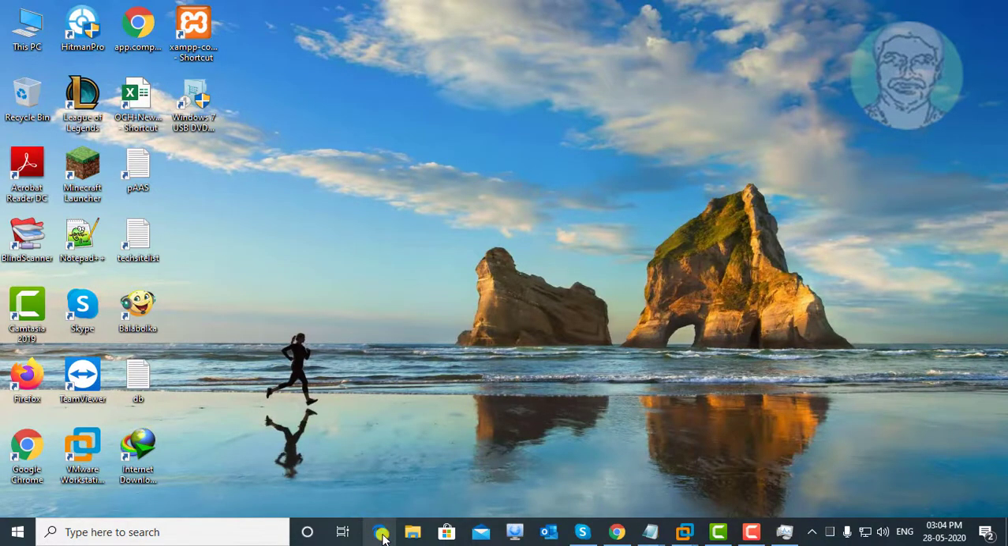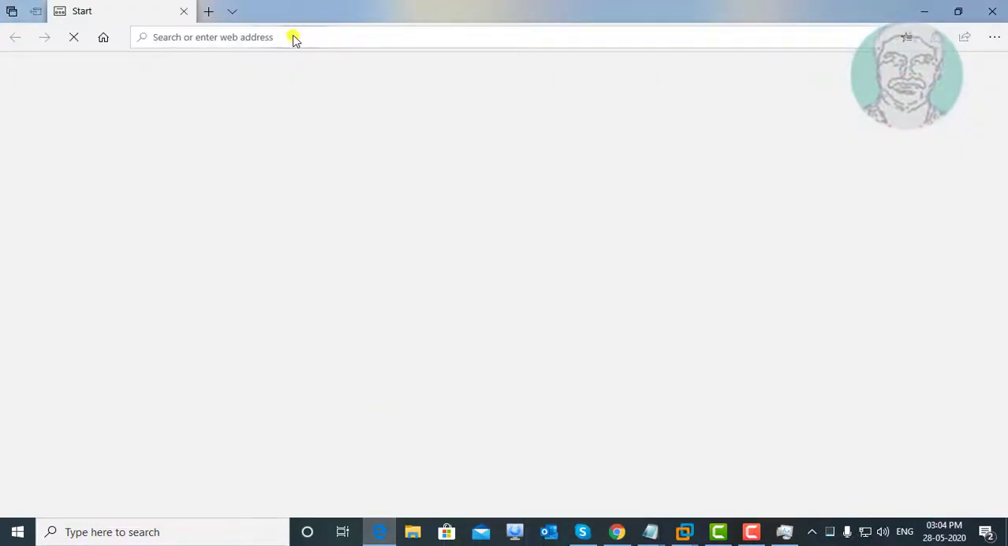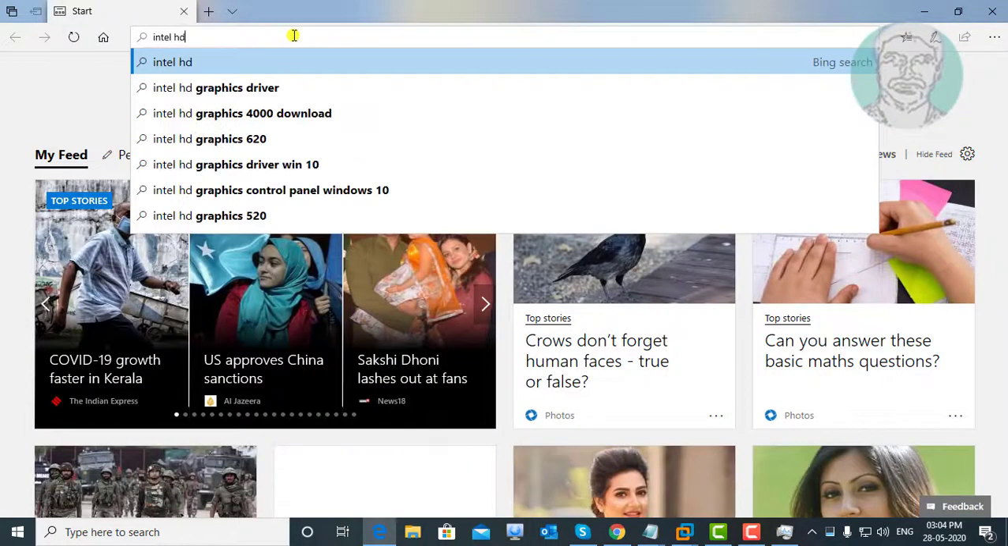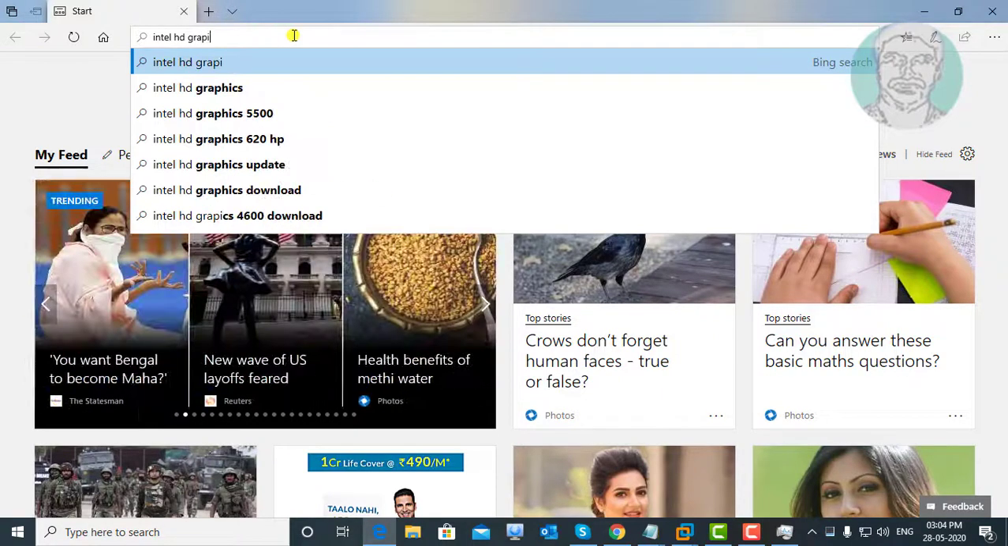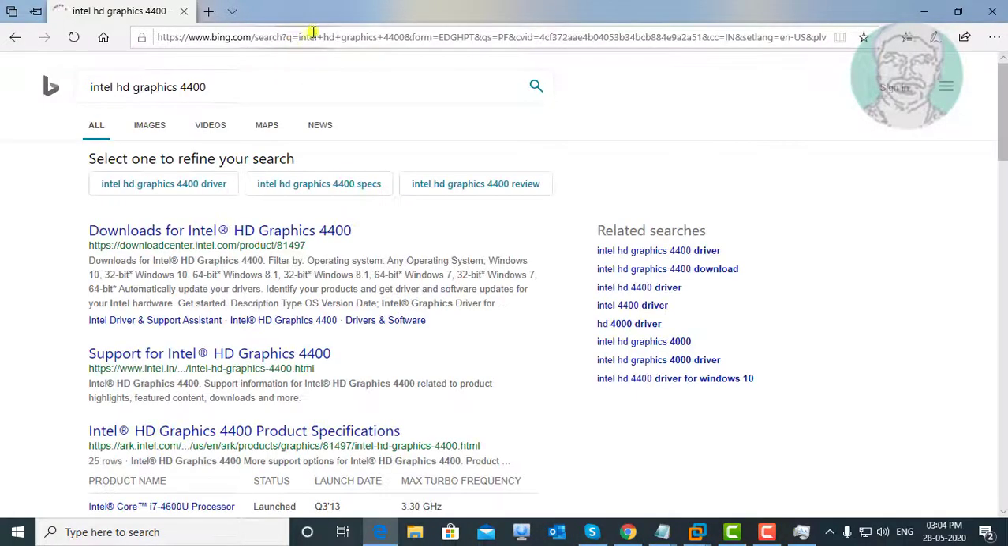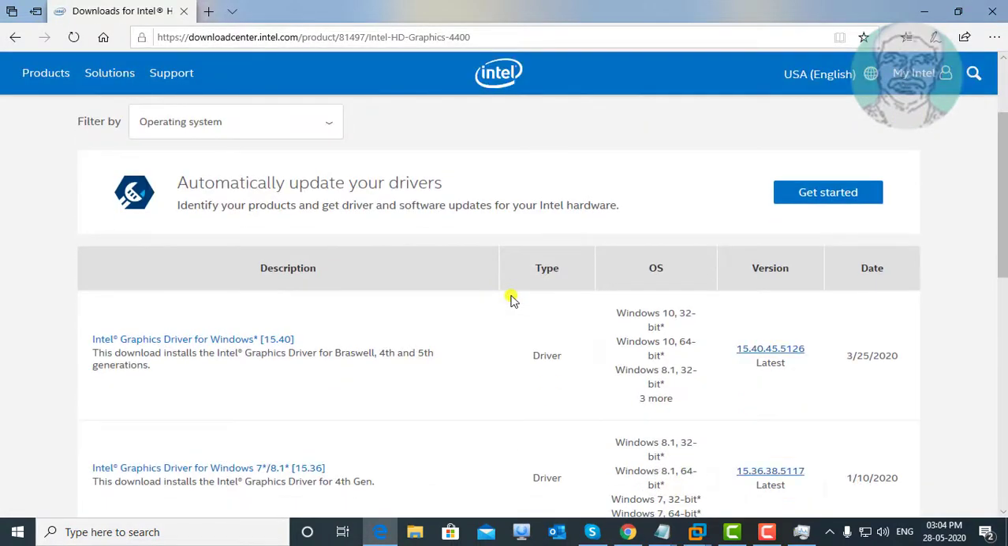Open browser. Search with your Graphics card details. Click Download page. Select your operating system.